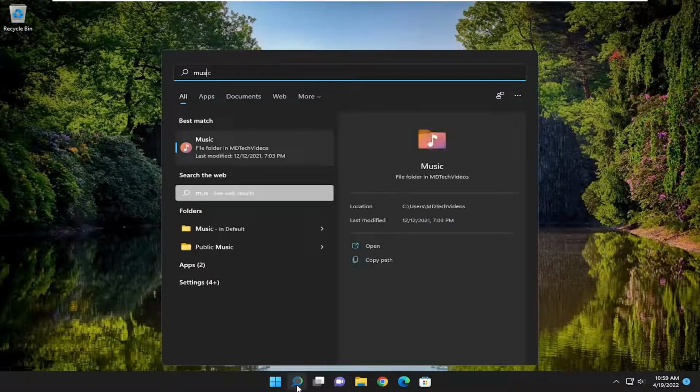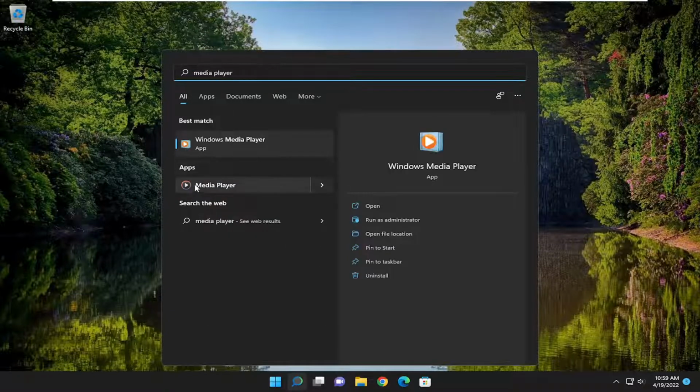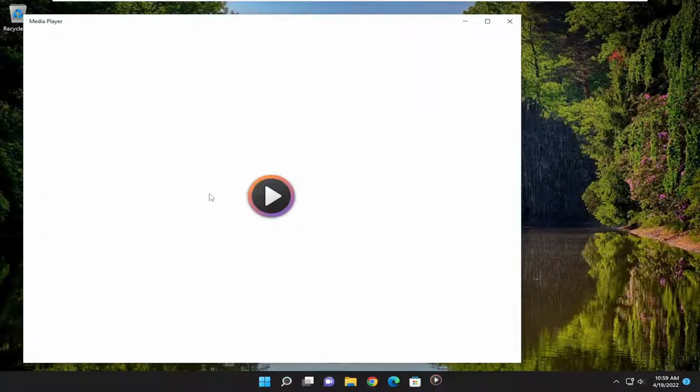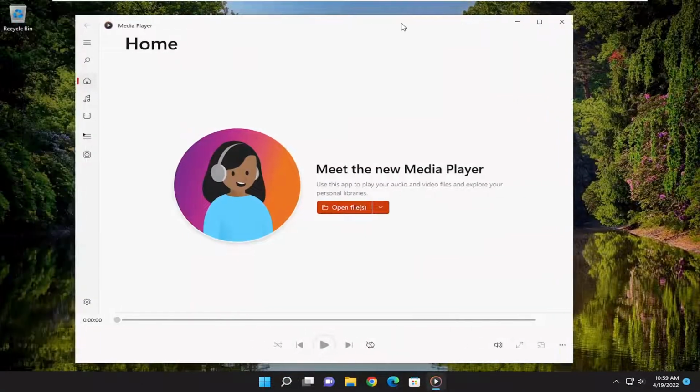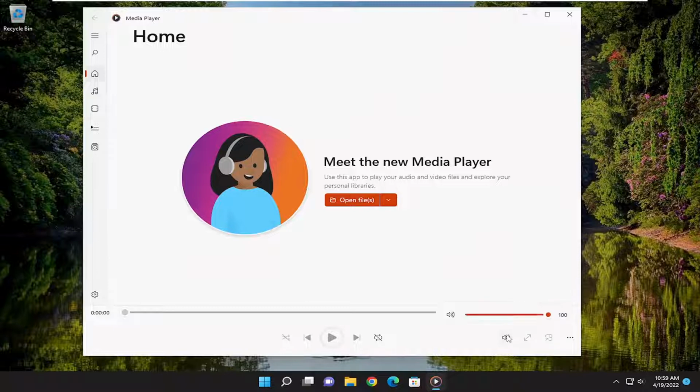If you've tried that and you're still having a problem, open up the search menu and type in media player. One of the best matches should say media player. Go ahead and open that up. Make sure that the volume icon in here is turned up as well, and not muted like this with the little X next to the speaker. You can also click the little speaker icon where it says unmute, but I would still recommend turning it up.